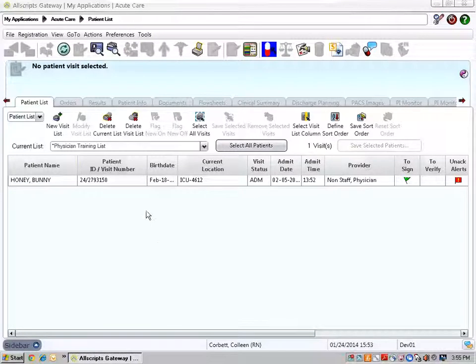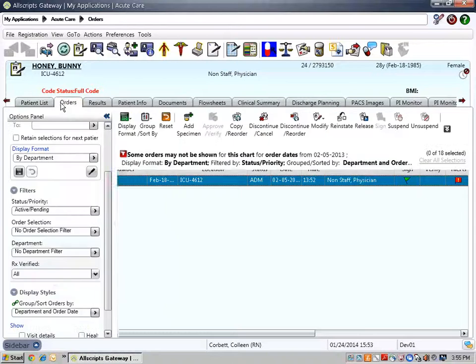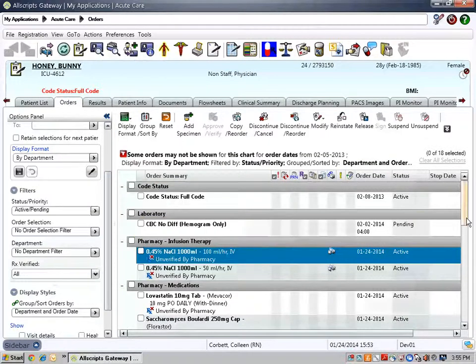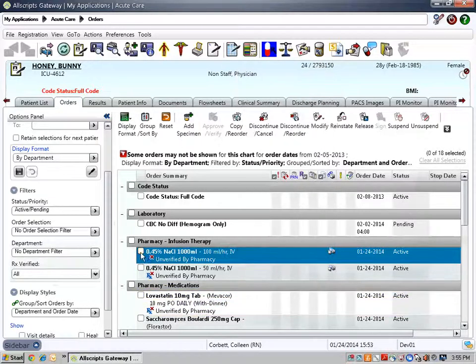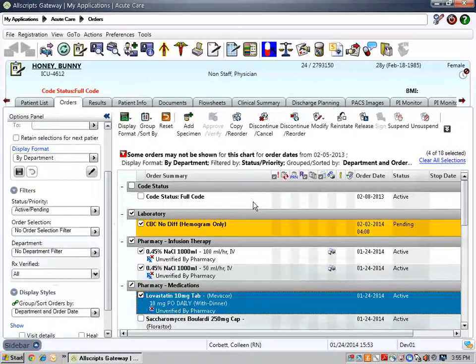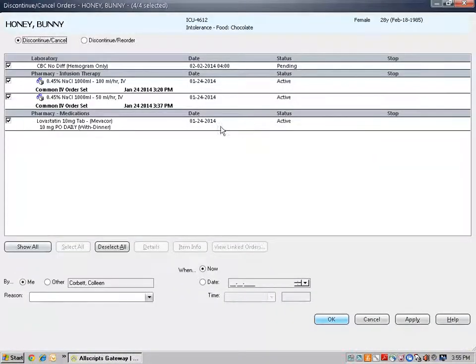To start, select your patient and review their orders from the Orders tab. To discontinue an individual order, please right-click on the order and click on the Discontinue Cancel option. To discontinue multiple orders, check the box in front of the order and click on the Discontinue Cancel icon. If you are a physician extender, you will need to pick a reason for discontinuing these orders before selecting OK. If you are a physician, you only need to select OK.